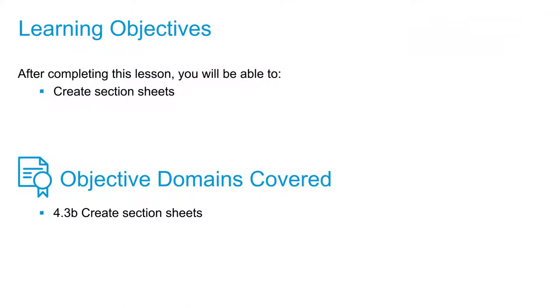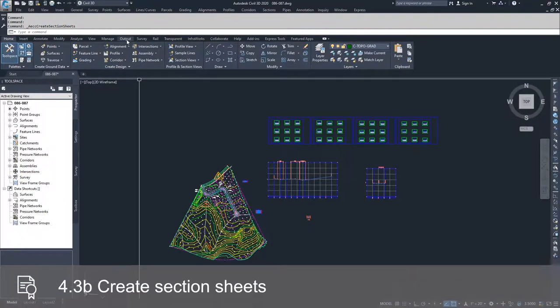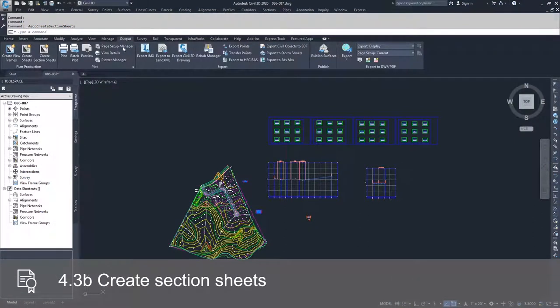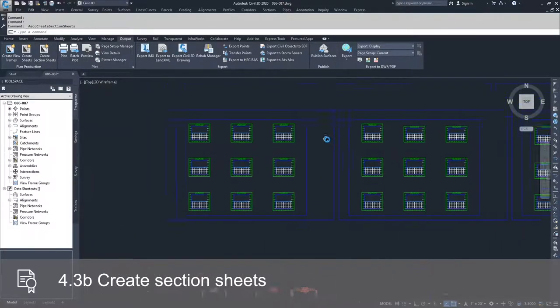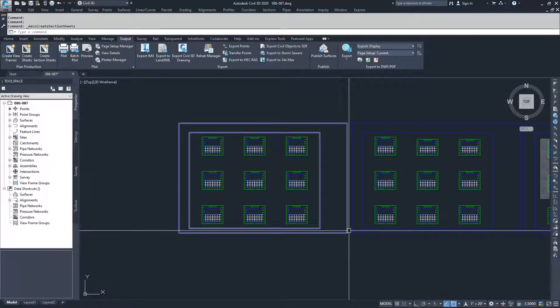In this video, we're going to take the section views that we just created and create a section view sheet set. In order to get to the section view sheet set, you're going to navigate to the output tab of the ribbon bar, and go to the create section sheets button here. Before we do that, what I want to discuss is what we have inside model space here.